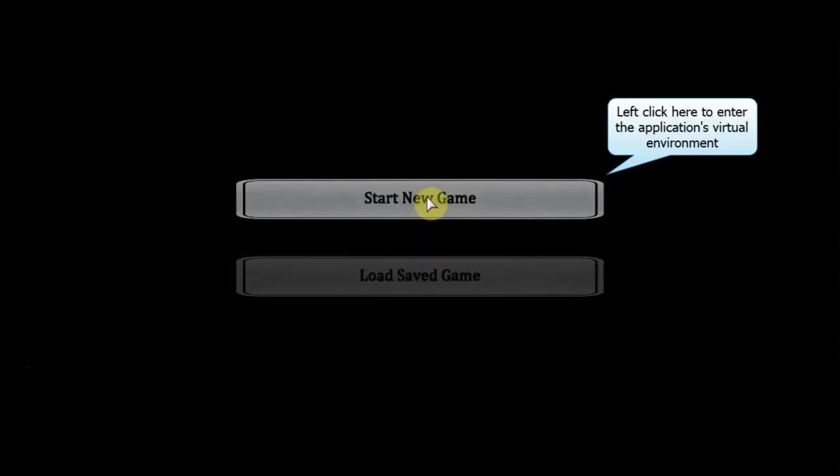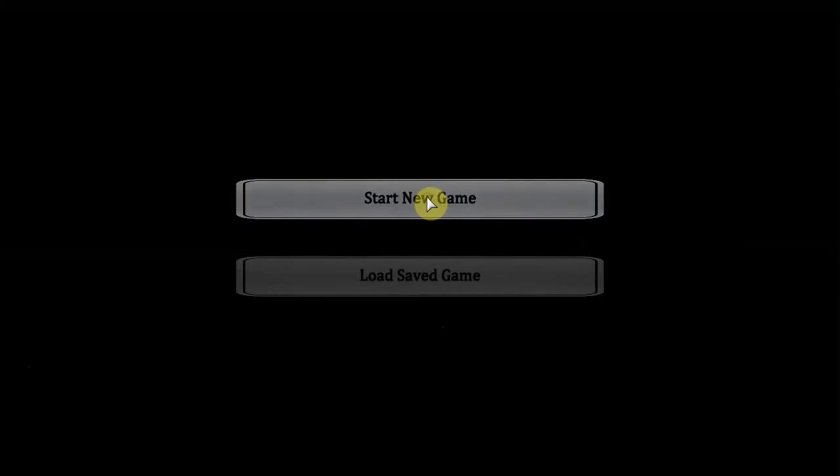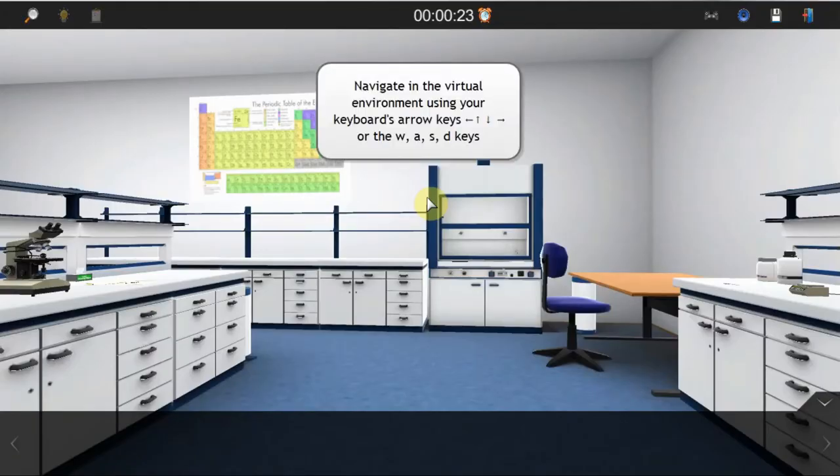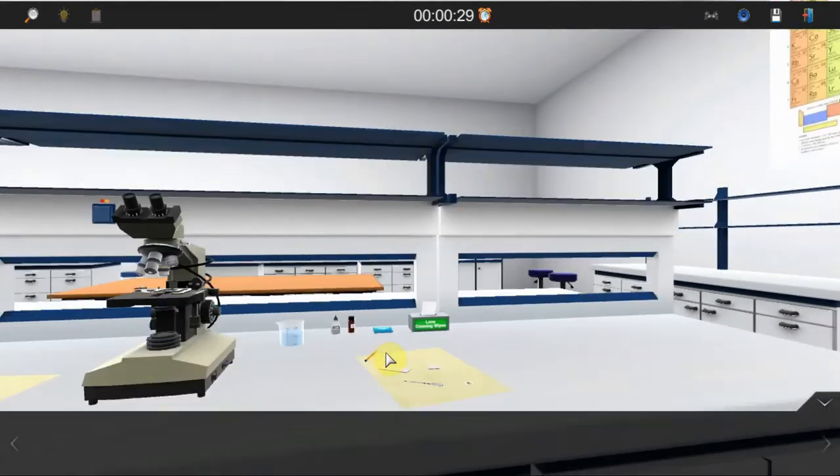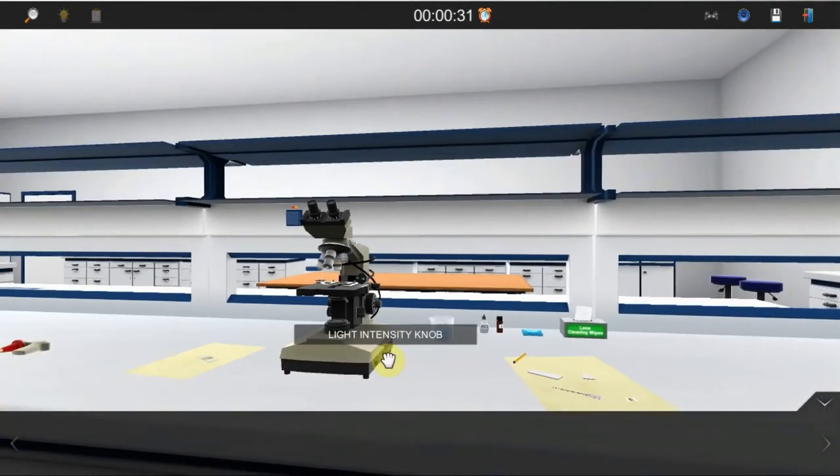You can now enter the application's virtual environment mode by left-clicking on the first option on this screen. Once the virtual environment of the laboratory is loaded, use your keyboard's navigation keys, or W, A, S, D keys to navigate on the right side of the microscope. First, we will prepare a test specimen.